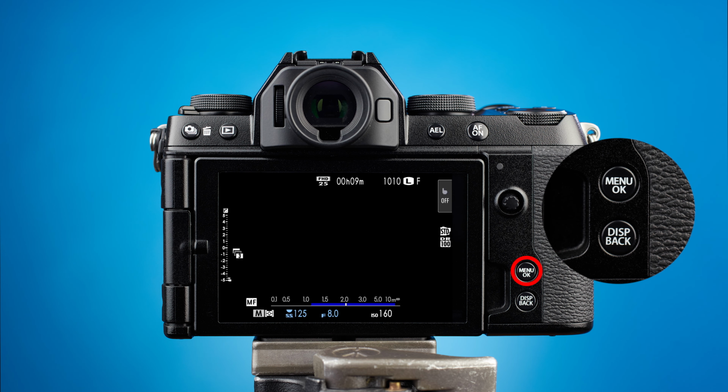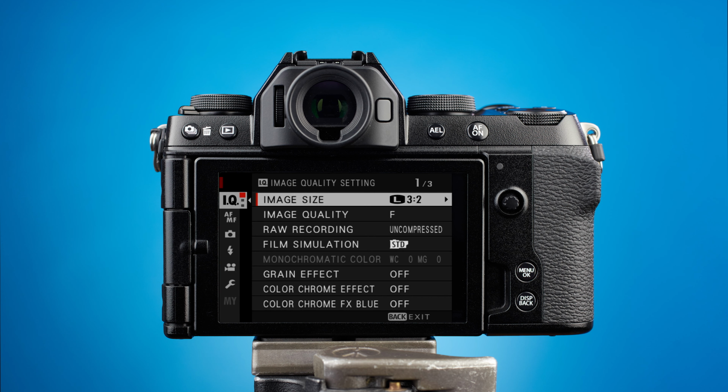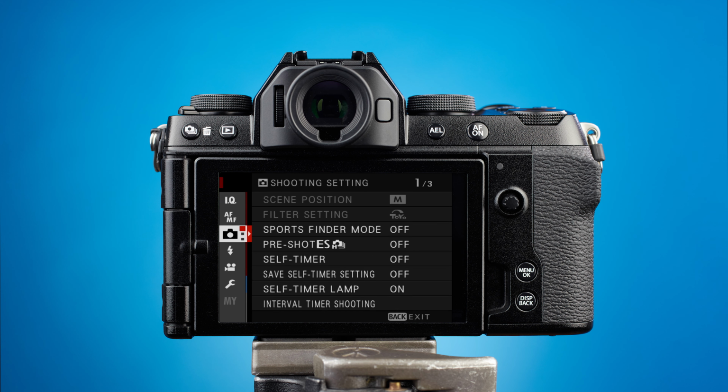Press the menu OK button to enter the main menu. Tilt the focus stick left to highlight the tab for the current menu. Then tilt it down twice to get to the Shooting Setting tab. There are 3 pages of settings.